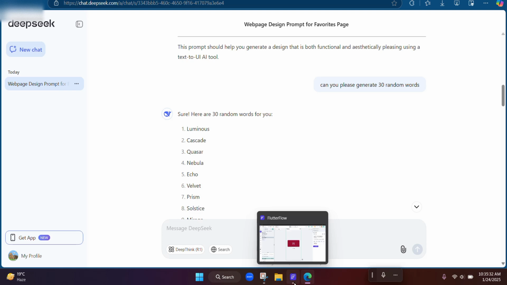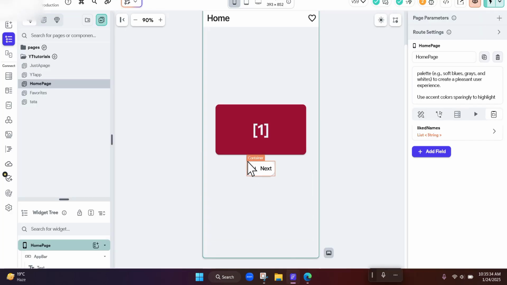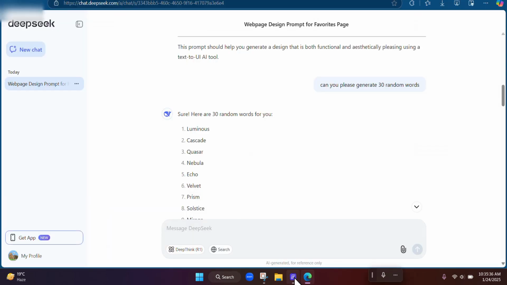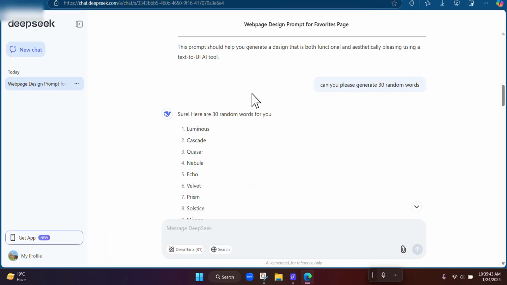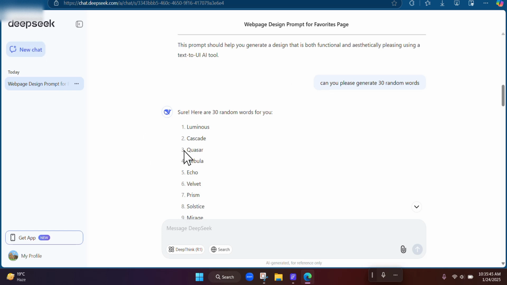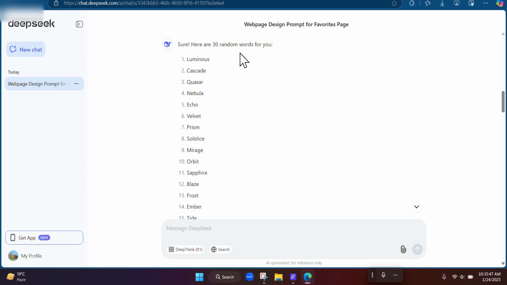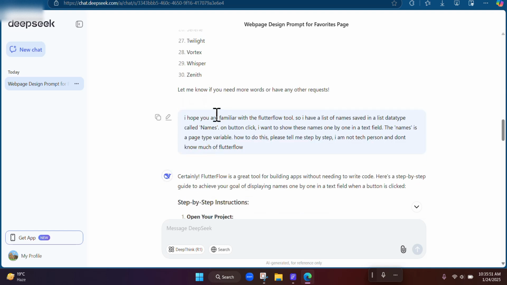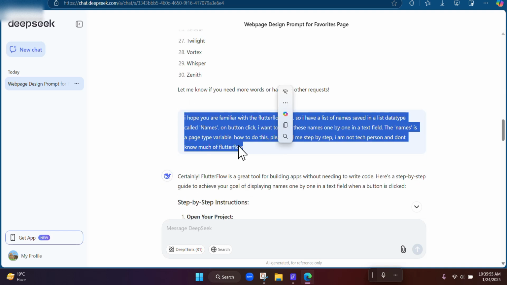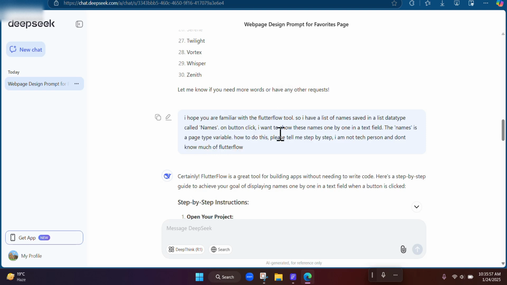Then I needed these names, the names that we saw earlier. When I click on next, these are random names. I again asked DeepSeek to give me 30 random names. So these are those names. Now this is my next prompt. I hope you are familiar with the Flutterflow tool.